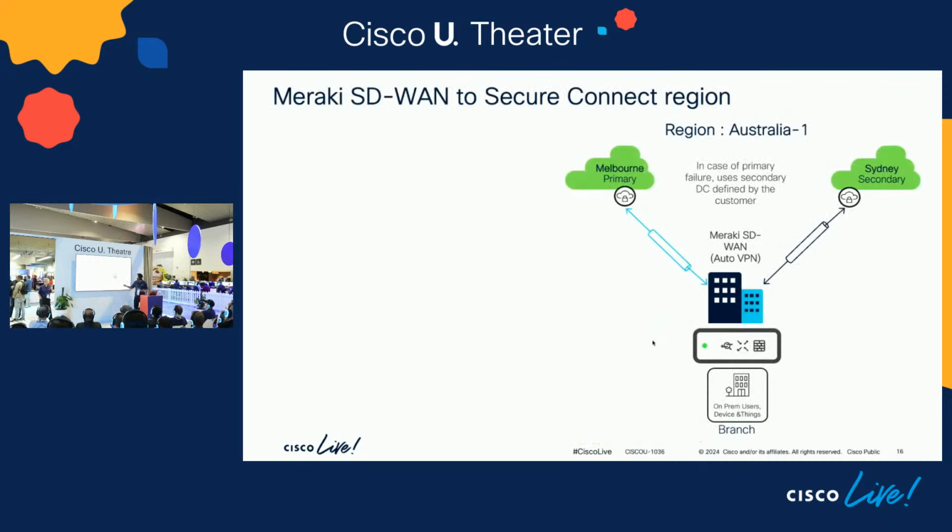So let's say you got a branch office with a Meraki MX appliance. Once you turn on Secure Connect fabric, with the help of simple clicks only, there will be two tunnels initiated from your Meraki MX branch office towards our fabric. So again, it depends on which region you pick. Let's say you want to connect a site in Sydney or Melbourne to a Secure Connect data center in Australia. There will be two tunnels initiated. One will be towards Melbourne. The second one will be towards the Sydney data center.